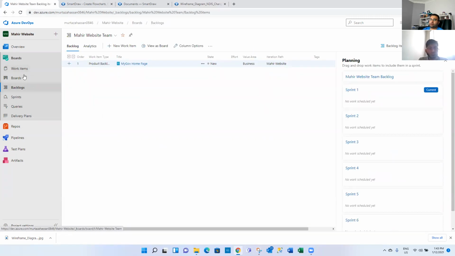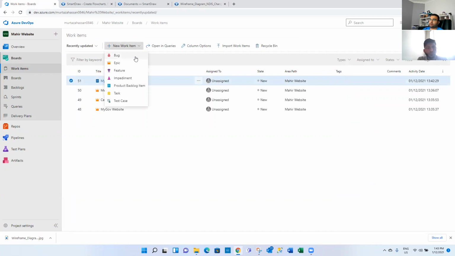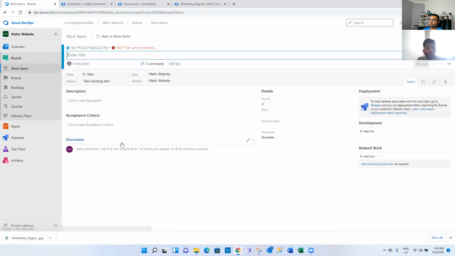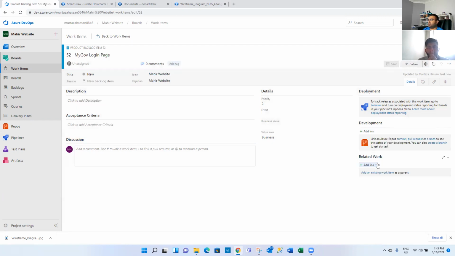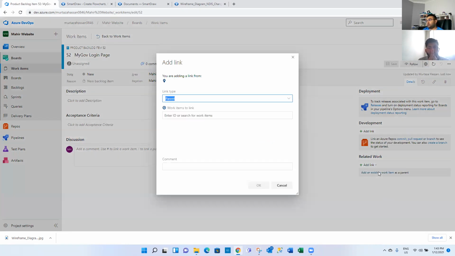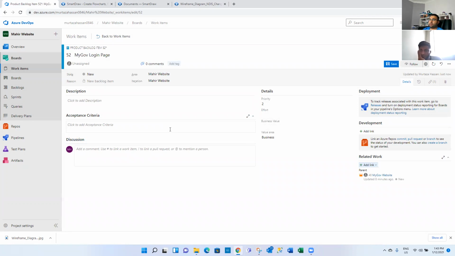Mm-hmm. So we'll go create another user story. We can probably just create it here. Actually, we'll just create it here. So right here, we'll add another user story. We'll call it MyGov login page. All right, we'll set the parent. Let's just save it first. MyGov login page. All right, we'll go here. Add existing items. So the parent will be the MyGov website.